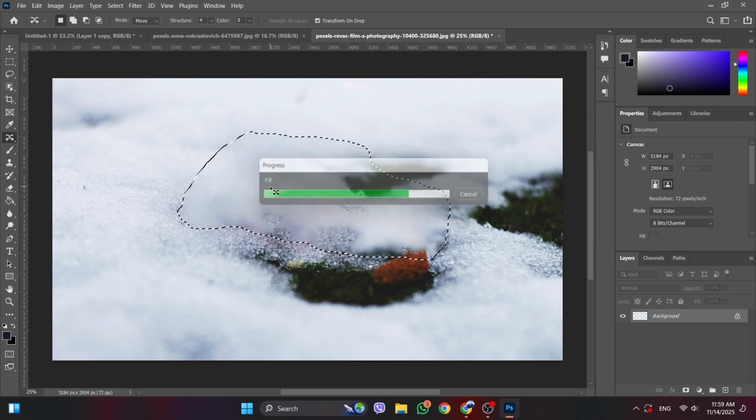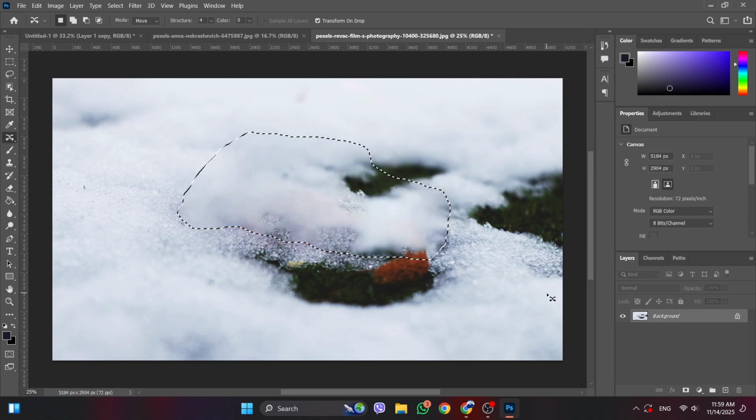You can check the before and after by toggling the layer visibility to see how well the tool has cleaned up your photo. And that's it. Removing objects with Content Aware is fast, simple, and perfect for beginners.